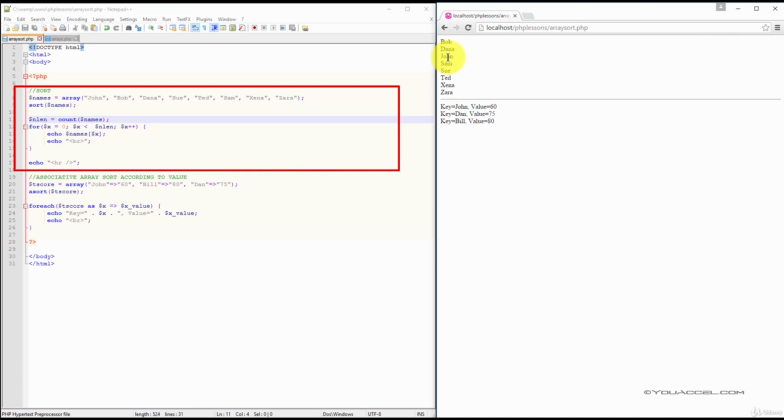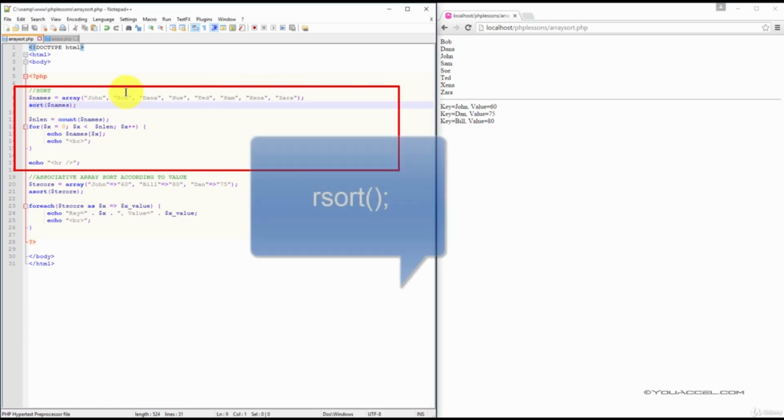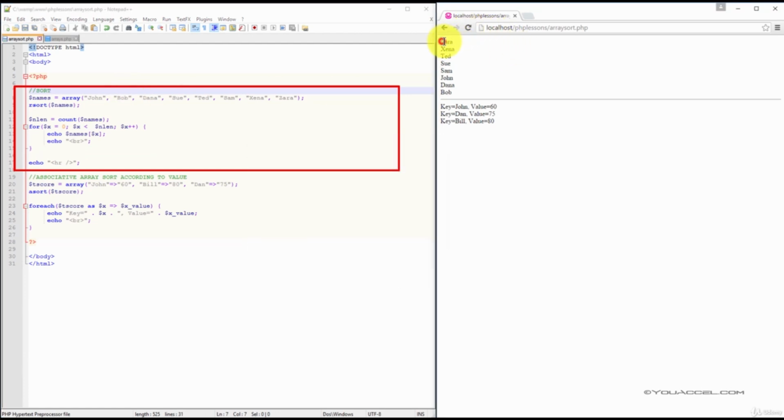Note that this sort function works for numerical values as well, and we can use the rsort function to reverse sort the values. So simply replace sort with rsort, save the file and refresh, and now you can see the order has been reversed.